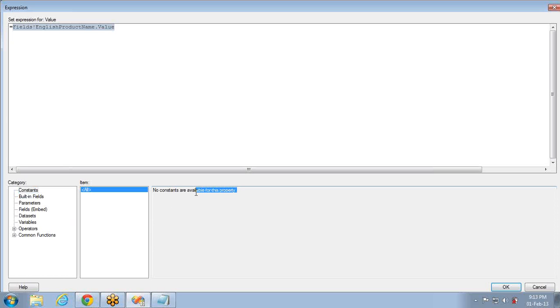No constants are available for this property. This is the place where you will find the values. Now, there is nothing to explain about this expression part. First, let's start with the different categories that are available in the expressions page. What is the first one? The first one is constants.